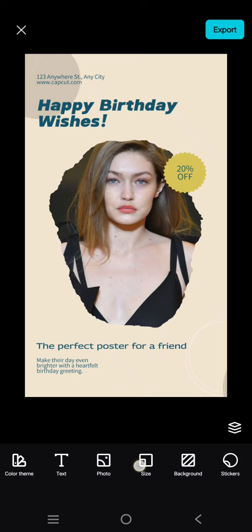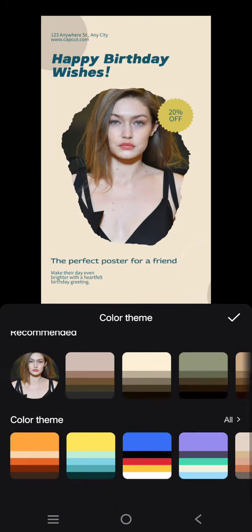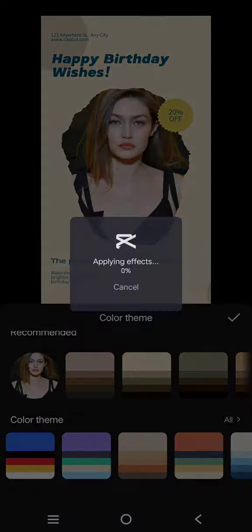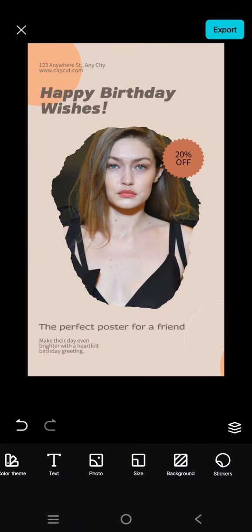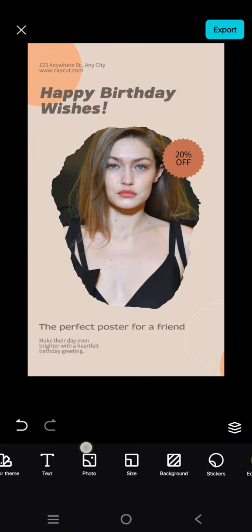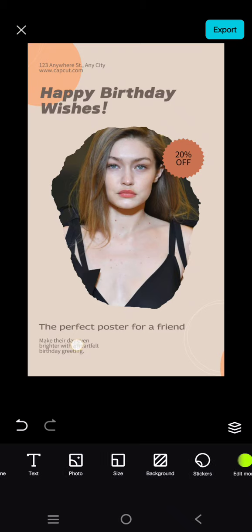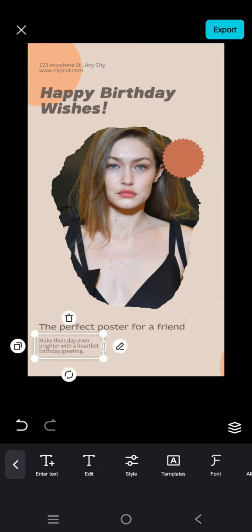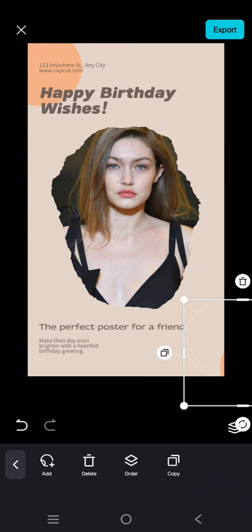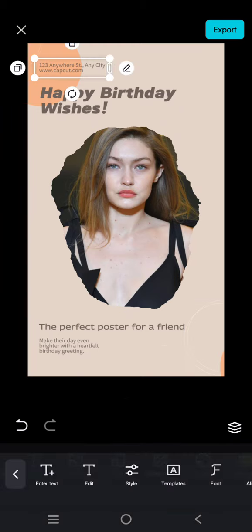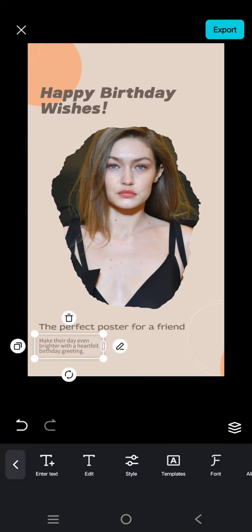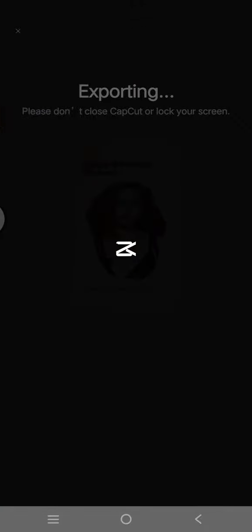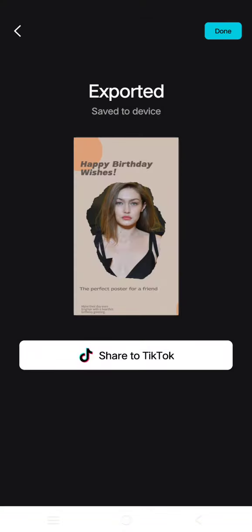Here you can change the color theme. I'm going to go with this color. For example, click on the check icon, and here you can also change the photo or add the tags, or you can also add the existing tags. I'm going to just delete this like that. You can also delete this one and just click on export, and your poster will be created.